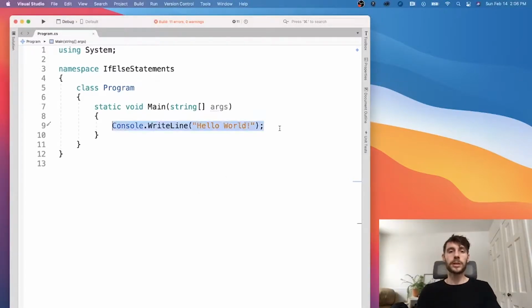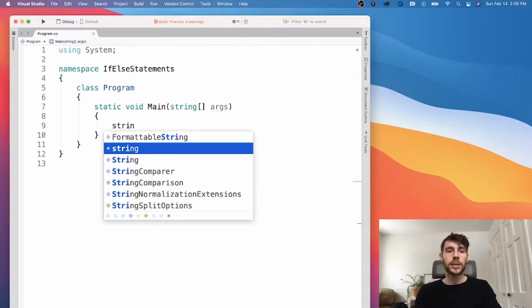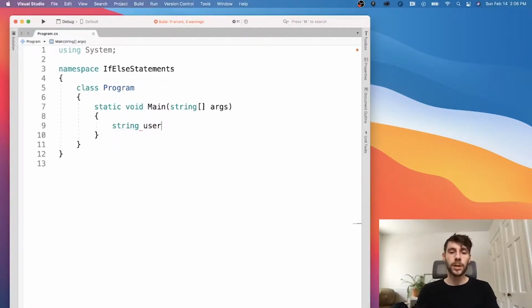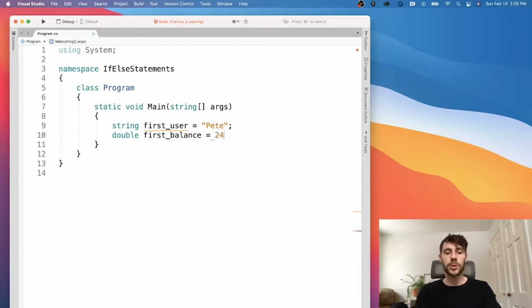So real quick, let's get rid of this Hello World line. And let's create our first user, and we'll call him first user, and we'll say that our first user is Pete, right? Similar to our name variable, we created a string variable here called Pete. And let's create a double for his balance, because doubles are numbers that have decimal places. So let's call this first balance, and we'll set it equal to $24.80. Cool.